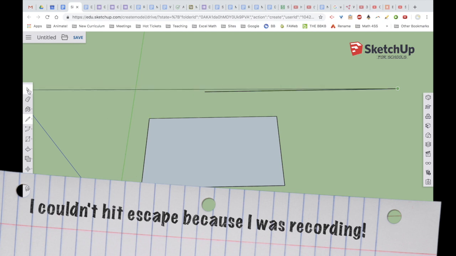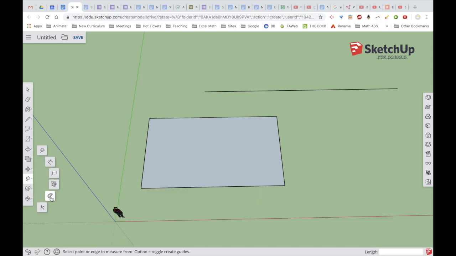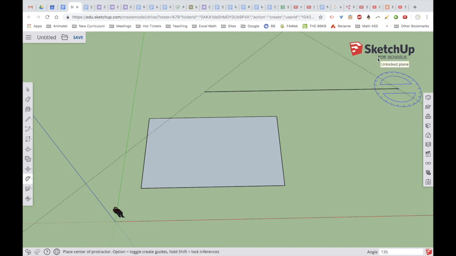Now I'm gonna go and get out of there. Now I'm gonna go down here to the tape measure and select the protractor. So now I've got the protractor, tap on the edge. Over here, tap again in the right direction, type in 135, enter, I've got my line. Here, same thing, tap, tap, go this way, 135, enter. Now I've got my lines, fantastic.